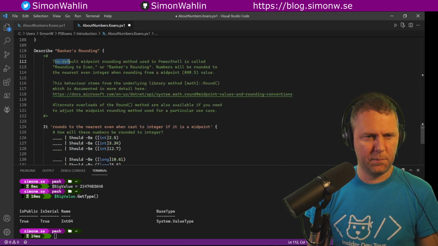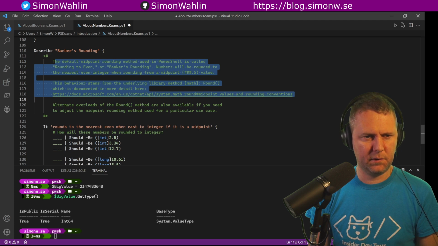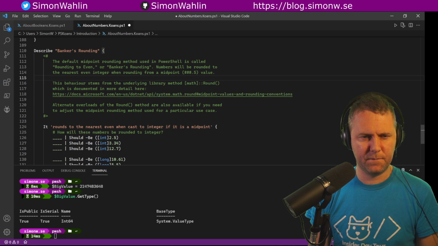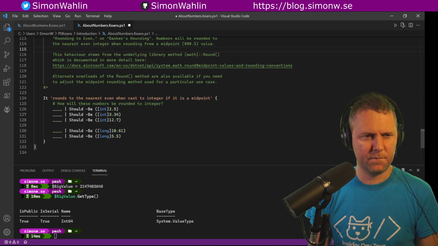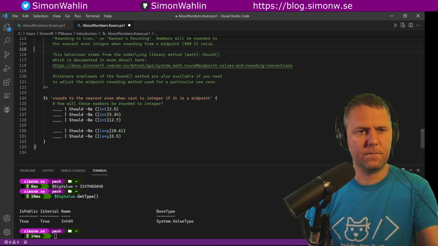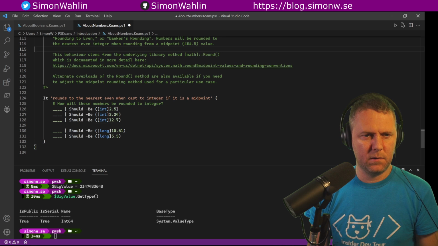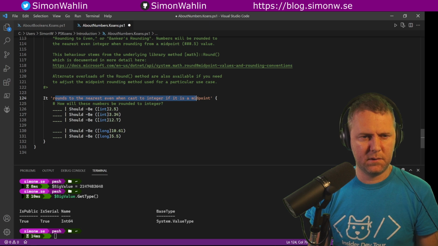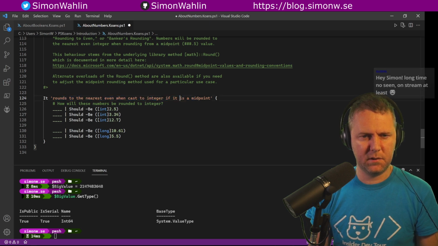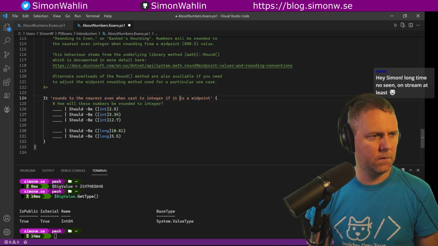Bankers rounding. The full midpoint rounding method is called rounding to even or bankers rounding. This is the nearest even integer if it is a midpoint.